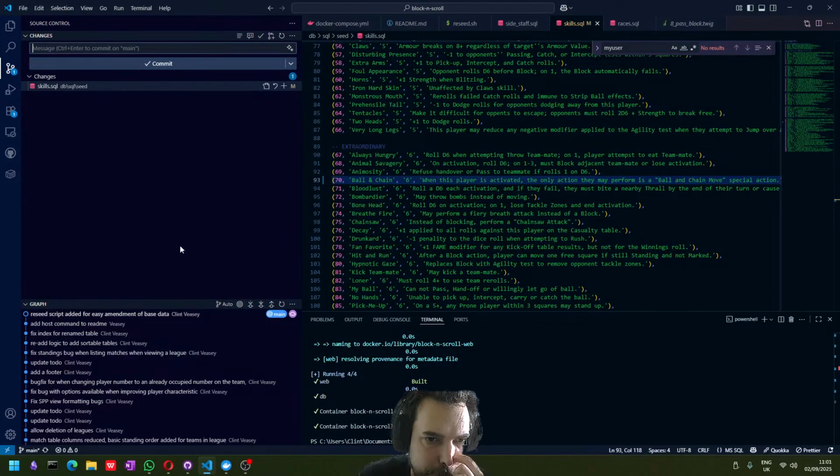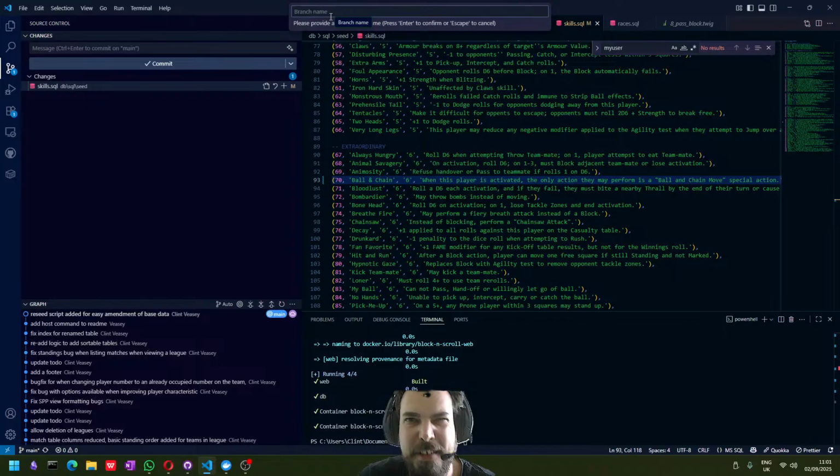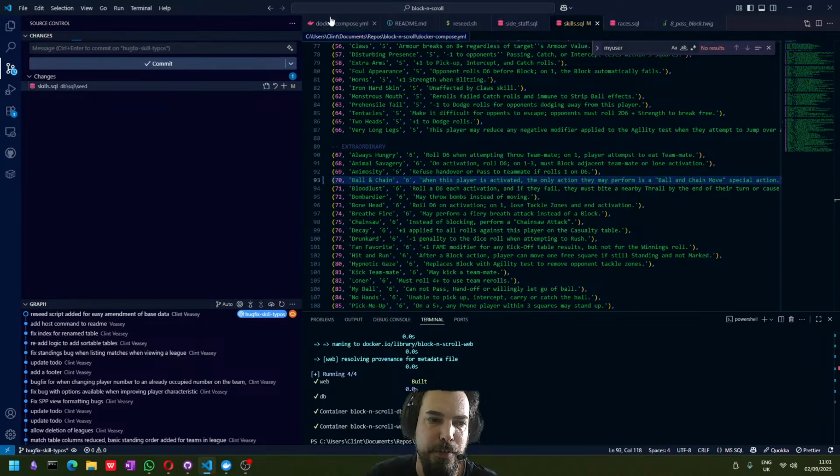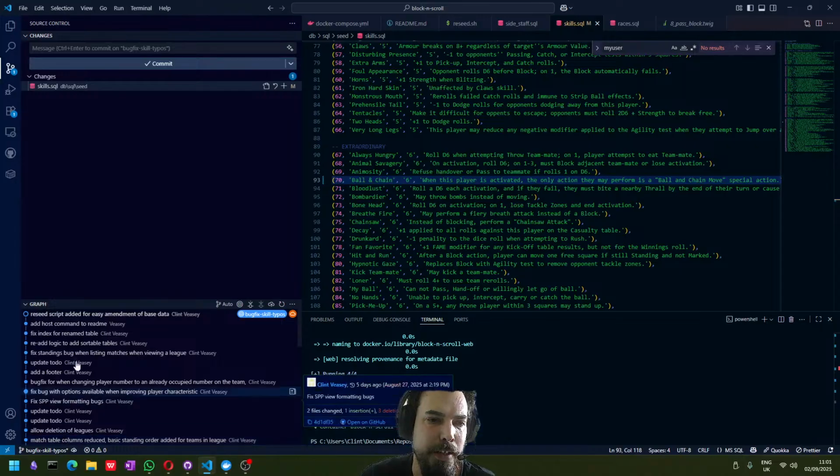Now, if I was not me, I see I've got main here. I'd create a new branch. This is a bit involved, but we'll do it properly. I'll do bug fix, skill typos, so maybe there's a few. You never want to commit onto main. I'd never merge someone else's change straight into main because it's lunacy.